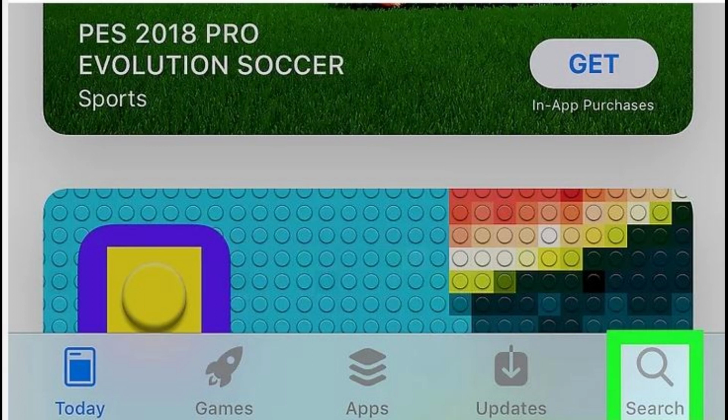Tap Search. This tab is in the bottom right corner of the screen, and it will take you to a separate page within the App Store. This screen is where you'll be able to search for specific app names. If you aren't connected to Wi-Fi, you'll need to turn on your mobile data for the App Store in order to use the search function.